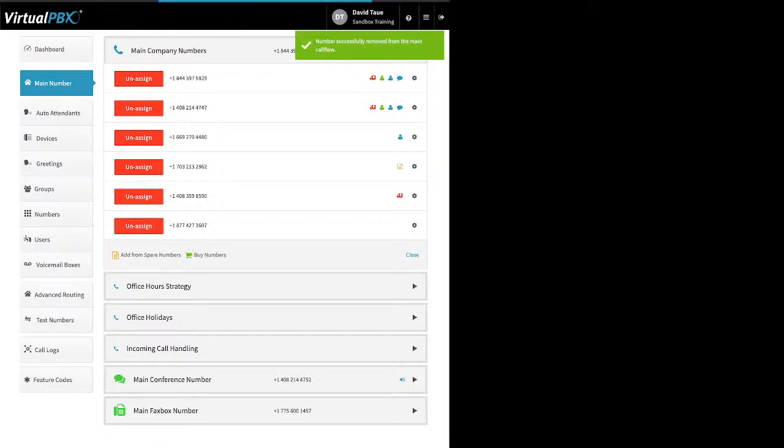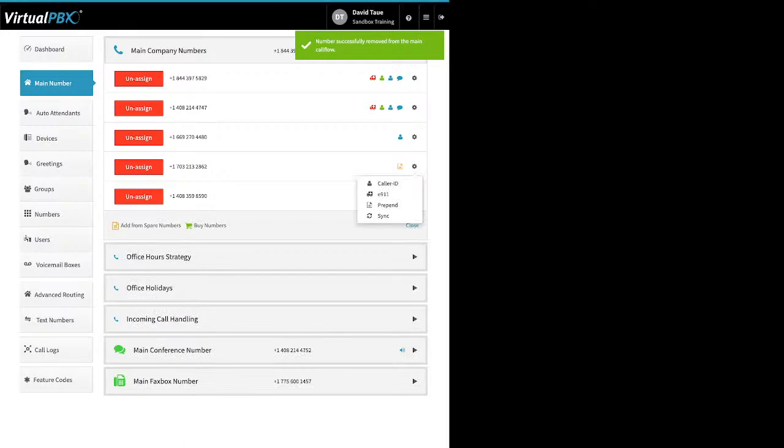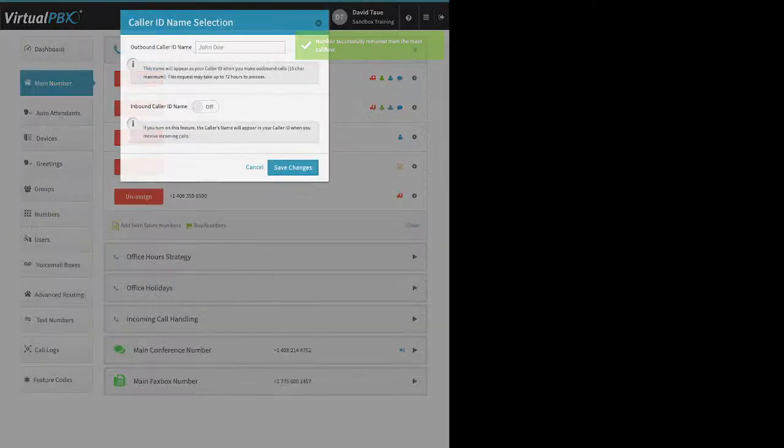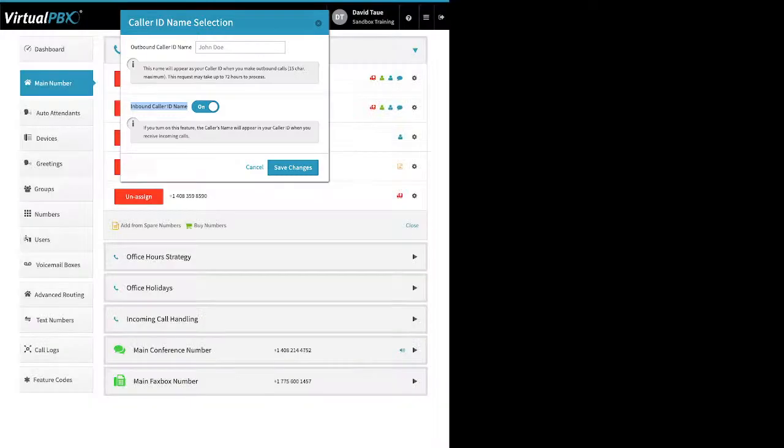Now, you notice over here to the right, I have a little gear icon. This allows you to set up the caller ID for a number, right? So you can set up the outbound CNAM here, and you can turn on the ability to accept inbound CNAM. That way the person's name would show up on your staff members' phones, for example.